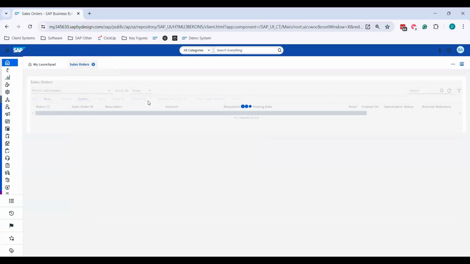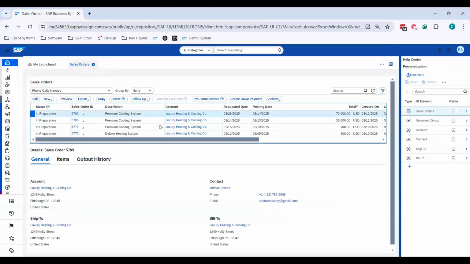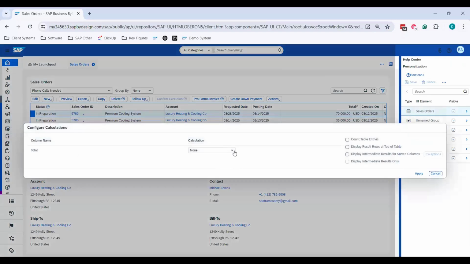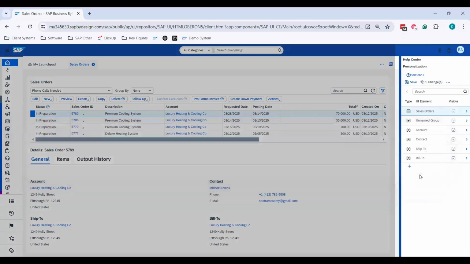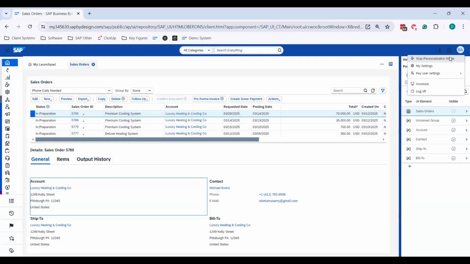One last thing about the sales order table is every query, I'm gonna go back here, start personalization mode. Okay. You can add a table calculation. So you can do sum, averages, maximum and minimum. I do sum, and I like to put them on the top of the table. And this requires you to reload the page.